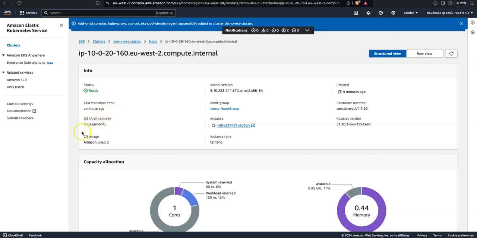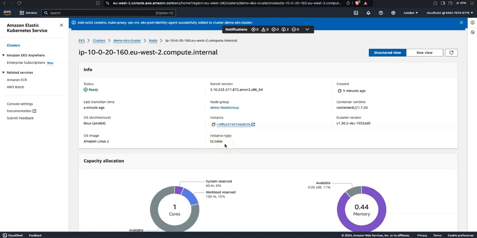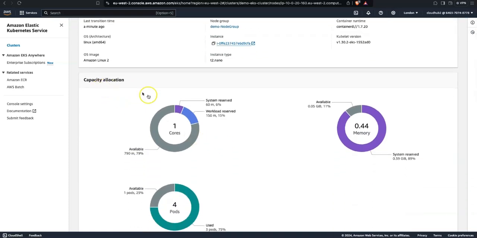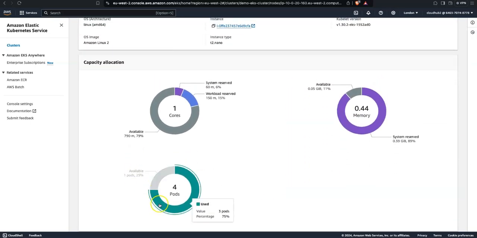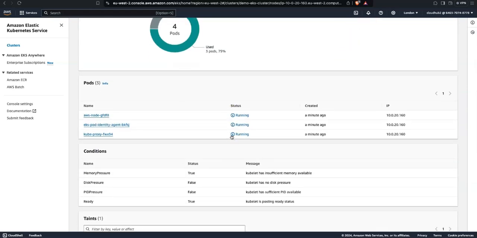We have the OS architecture, which is Linux AMD 64, and then the OS image is Amazon Linux 2. Then there's the kernel version, and the instance details, where the instance type is T2 Nano. And as you can see, these are the capacity allocations. So once you deploy an application on the node and your pods are running, all these static states will start changing. As you can see, we have some pods that are default Kubernetes pods that are running.